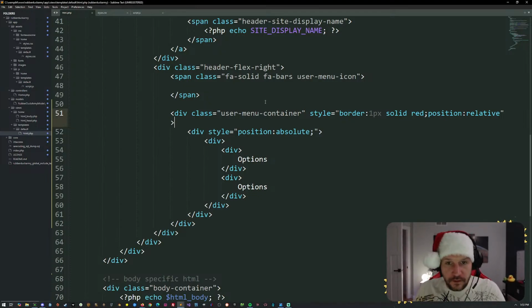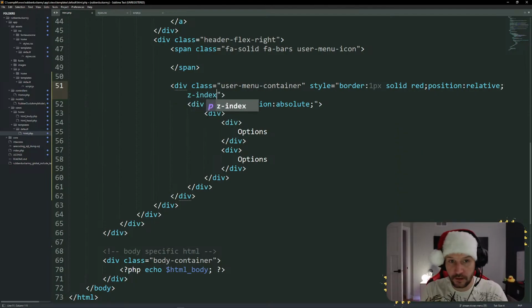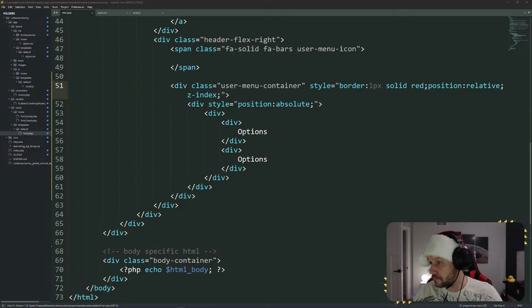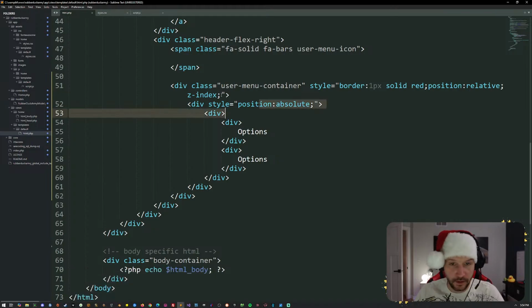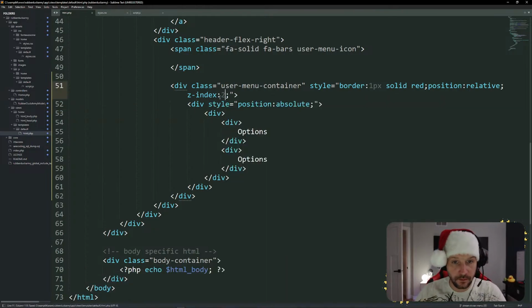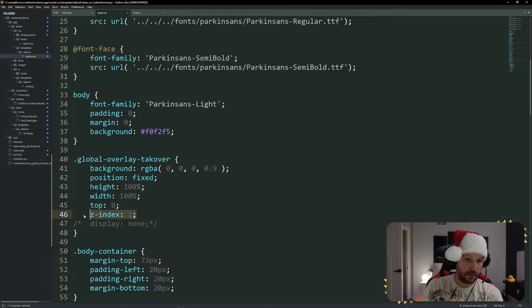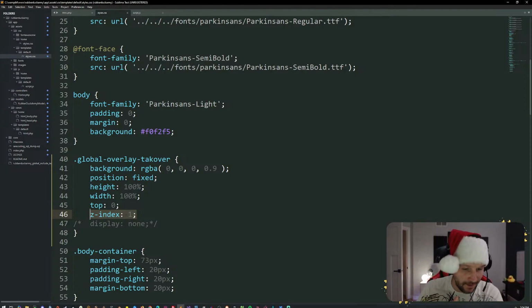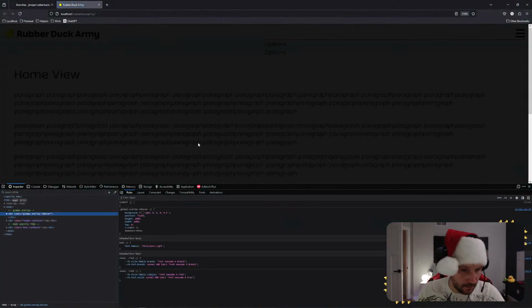Alright, we needed the Z index on our container. So we'll do a Z index here. Well, I gotta specify a Z index. 2. We'll do 2 because the overlay was 1. So now our Z index will be 2 with the user menu, so it should be on top. If we know what we're talking about. Which I don't think it took.